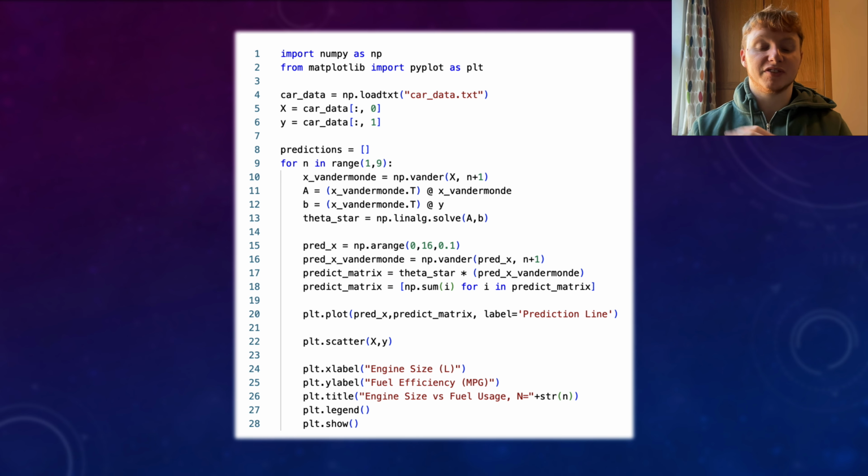Perfect. Now just to visualize the results. First we plot the prediction line, plt.plot(pred_x, predict_matrix, label="prediction line"). Then we plot the original data points, plt.scatter(x, y), that will become a scatter plot of the original data, and then a nice line of our predicted line data. Finally, we need to add labels and a title so we can clearly see what is happening. Then to display the graph, plt.show().